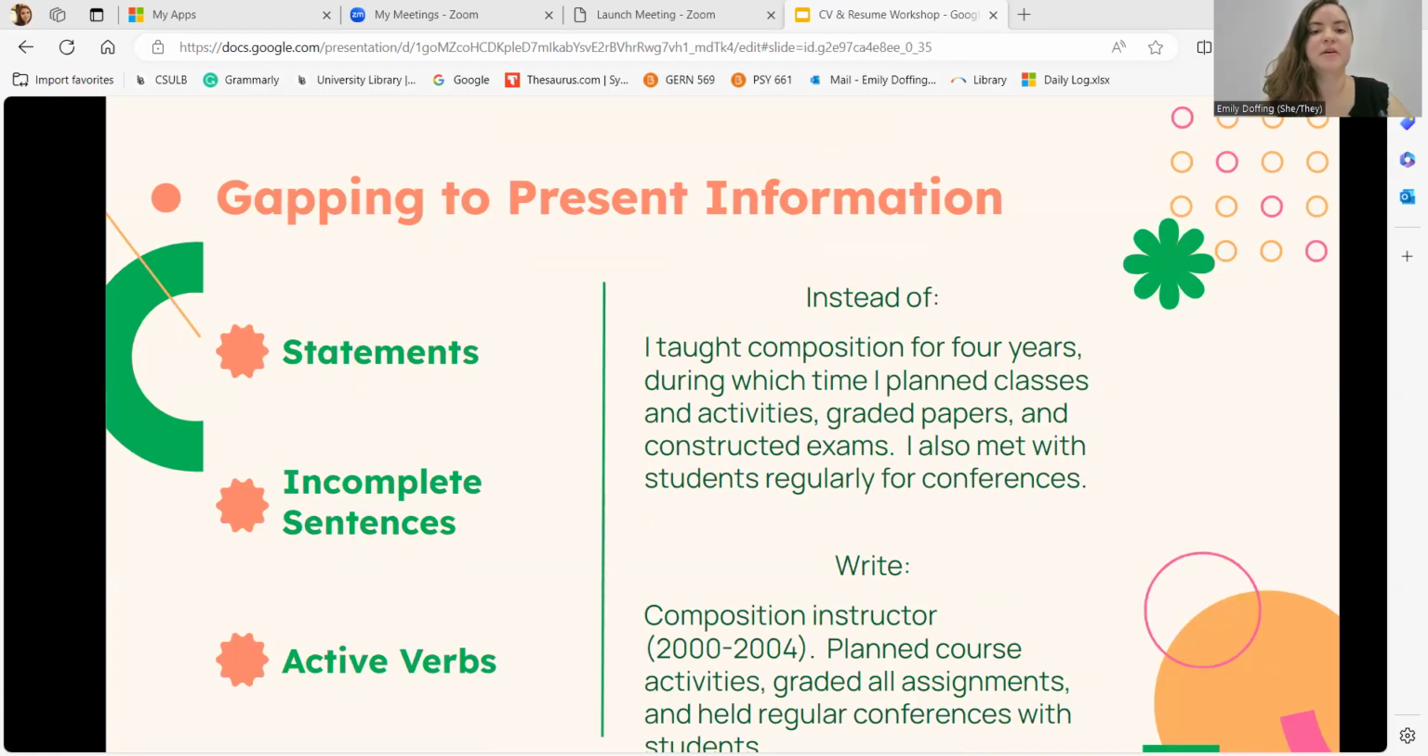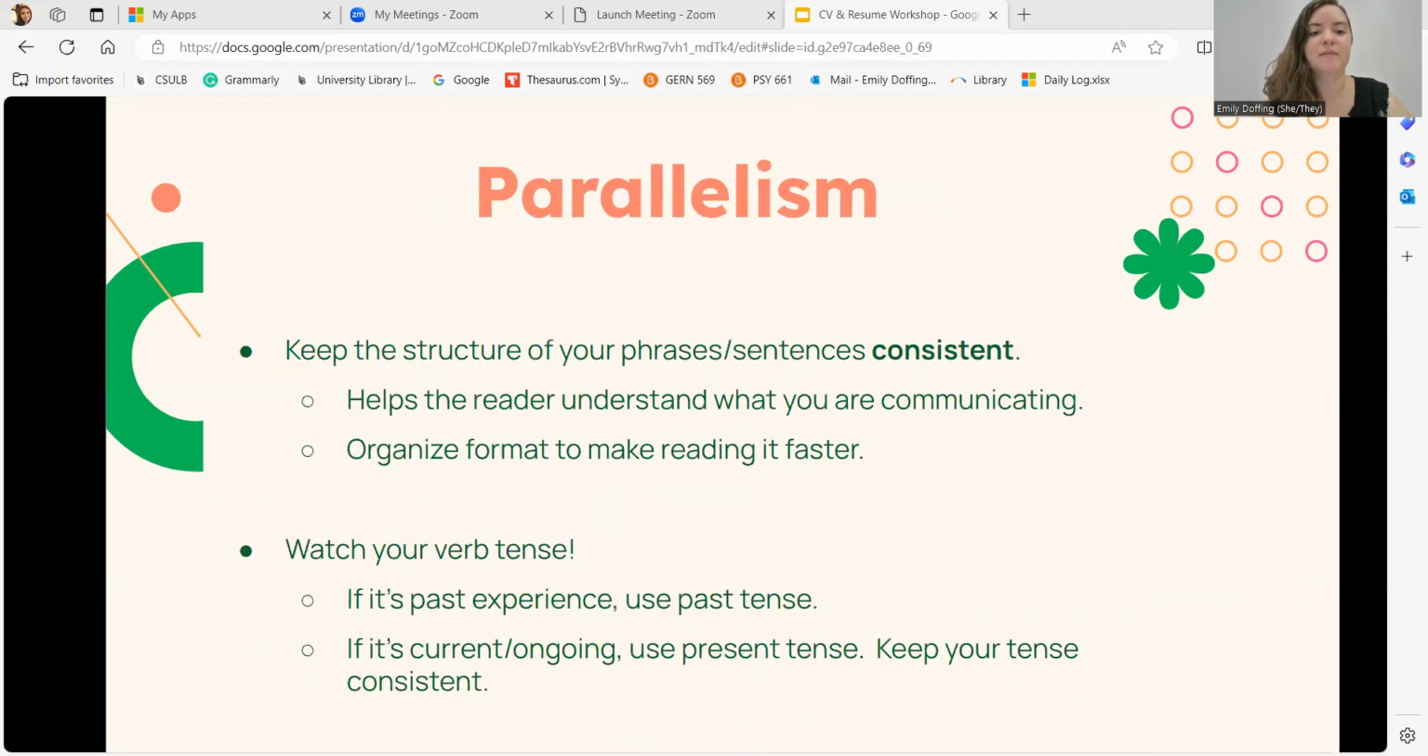Use complete statements, avoid incomplete sentences, and use active verbs. Avoid saying I or my. You want to be efficient and quick with information and organize your CV and resume with clear headers. Check for grammar, such as by using Grammarly.